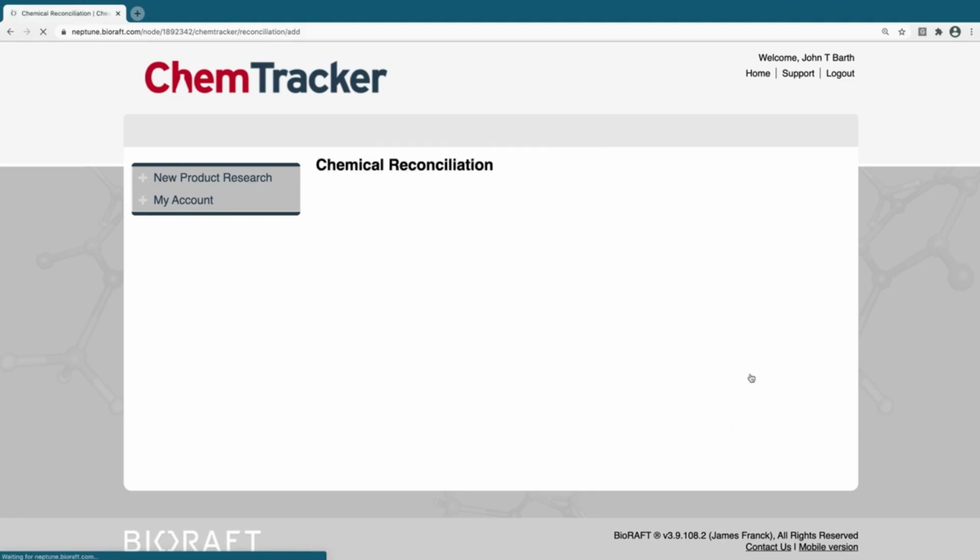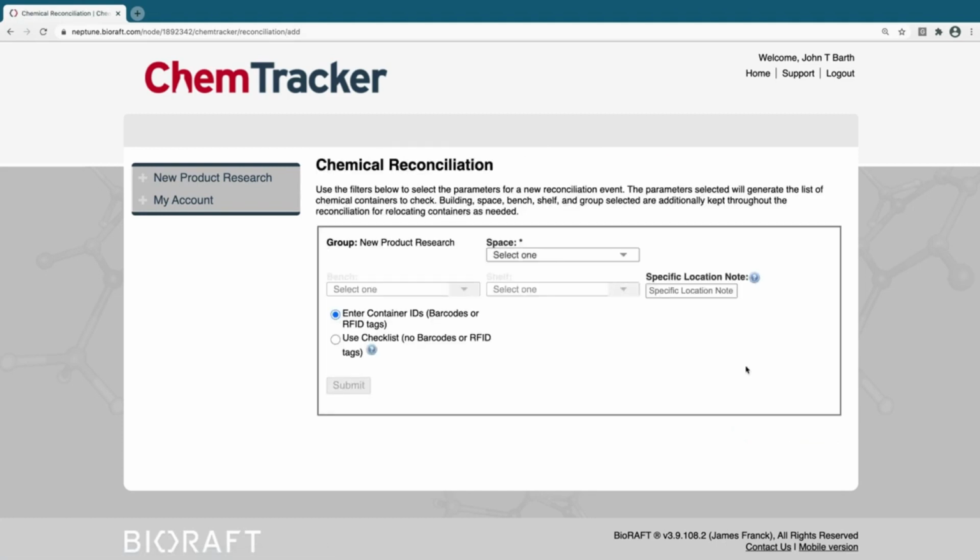This is an inventory audit, right? A yearly or biannual check of your inventory. The goal of reconciliation is to update your inventory, refresh the data, and make sure that what is online in your instance of ChemTracker matches what's there in real life in your room or laboratory. This is designed to be done room by room.